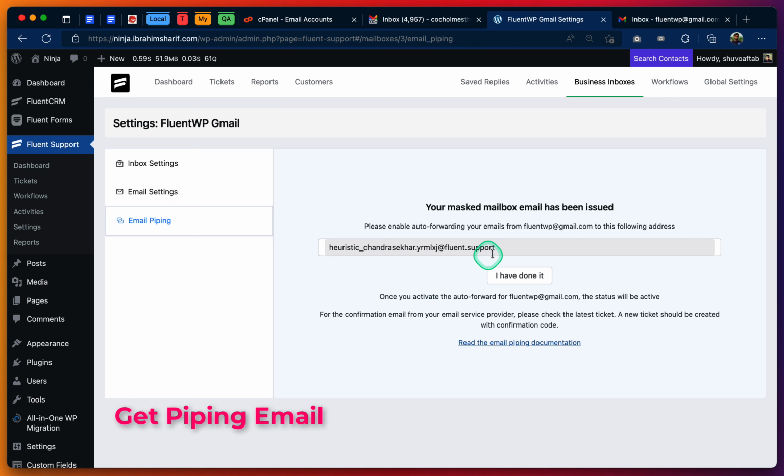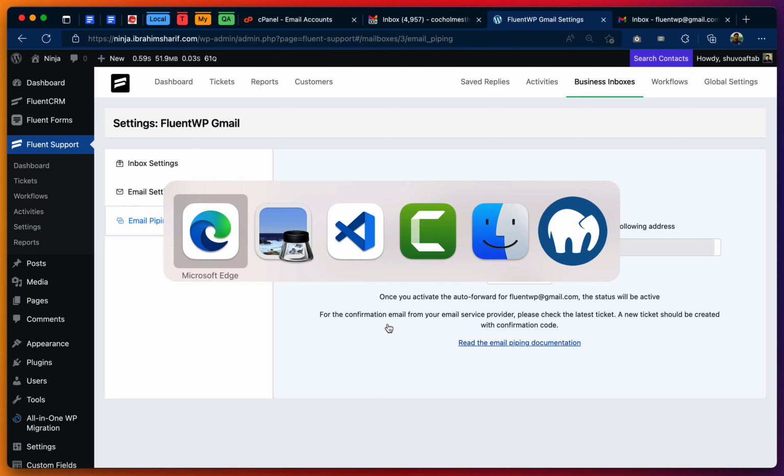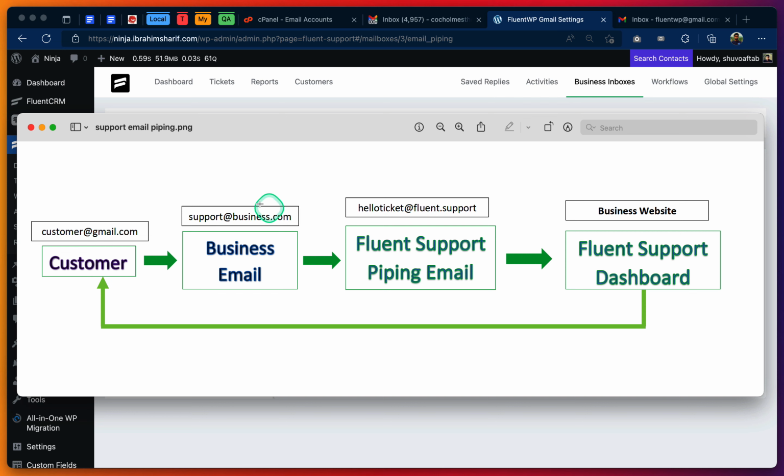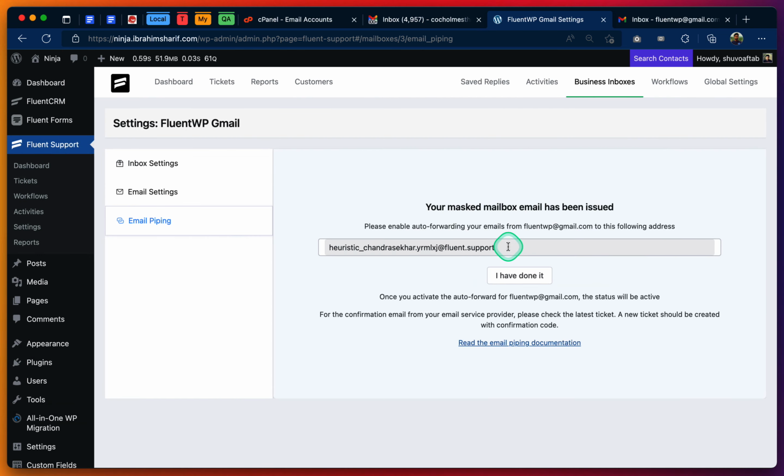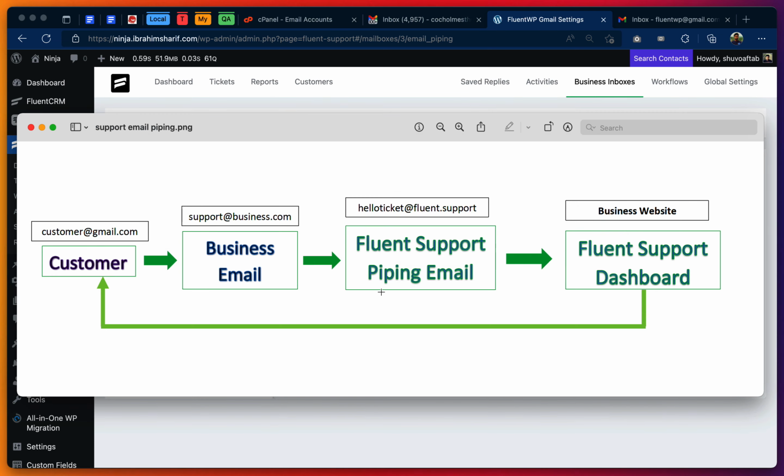Okay, now as we have seen in the diagram, the business email address will receive the customer responses or emails directly, and that business email will forward those emails to a Fluent.support mailbox that is just generated in the Fluent Support settings. Okay, and we need to copy this email address, and then we need to forward all the emails coming to this business email.